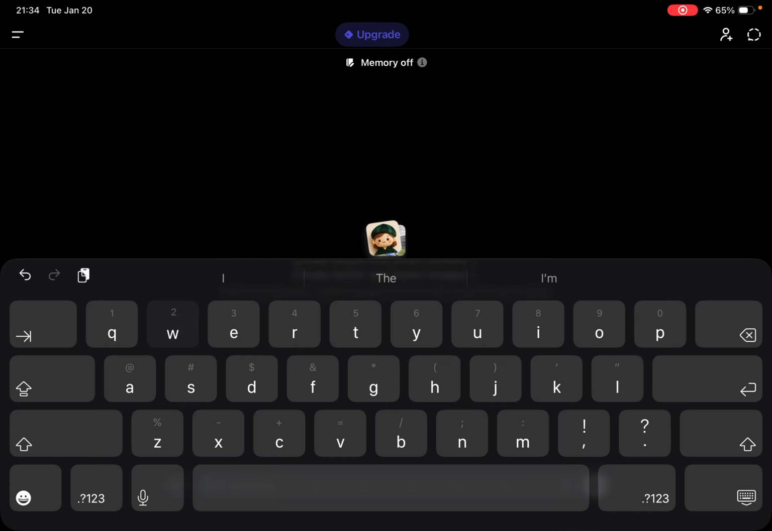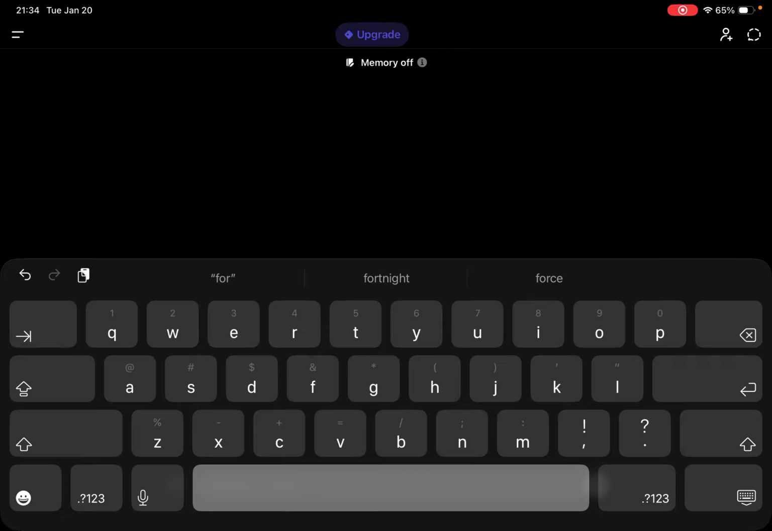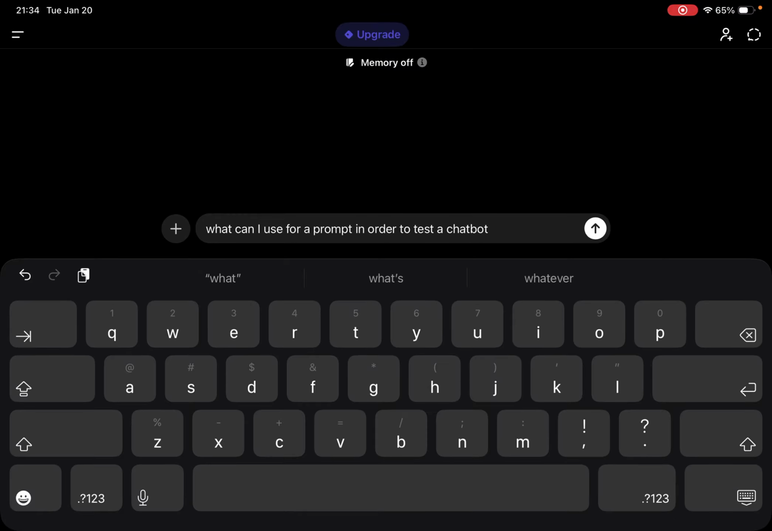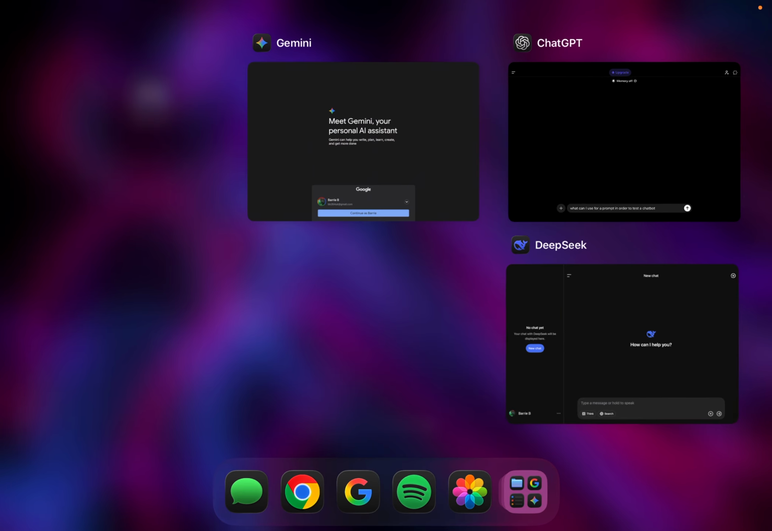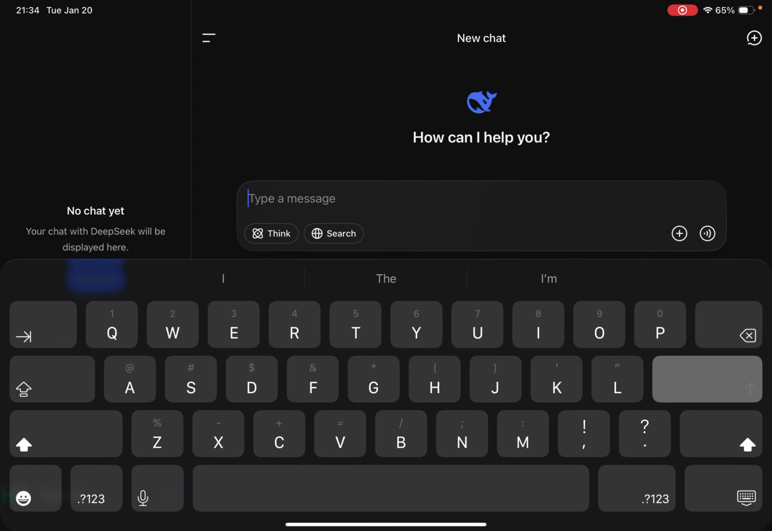What can I use for a prompt in order to test a chatbot? We're going to have a look at that now. What can I use for a prompt in order to test a chatbot? Okay, so we're going to start with Deepseek, okay? So I'm going to paste that into Deepseek.